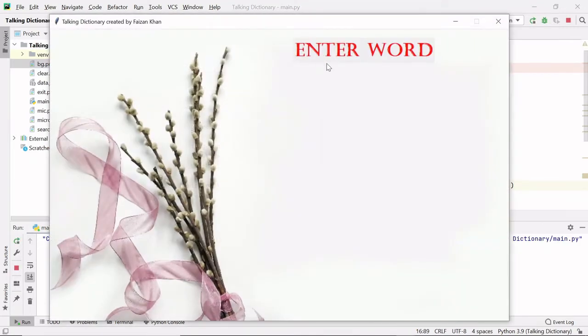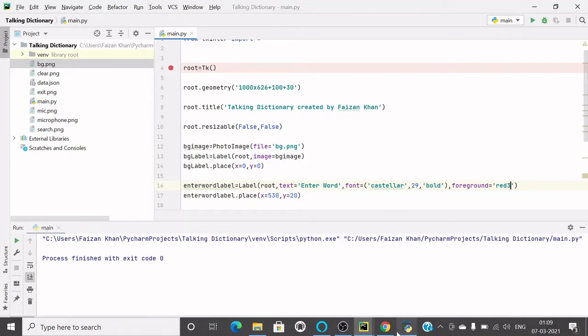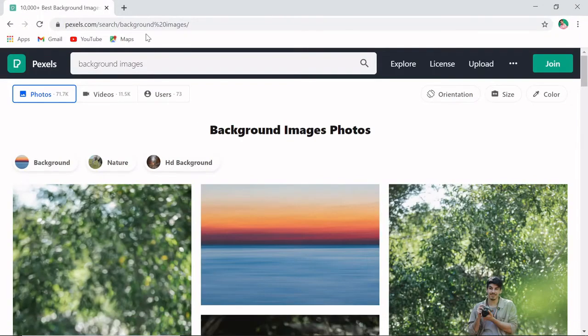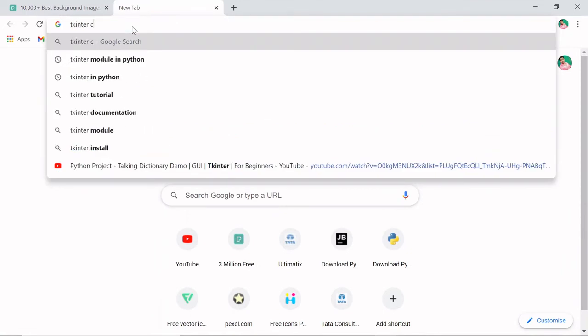you can see that the color of the text has changed to red. But the exact color that I have used in my original project is red3. From where did I get this red3 color? You can simply go to your web browser and search for Tkinter colors.